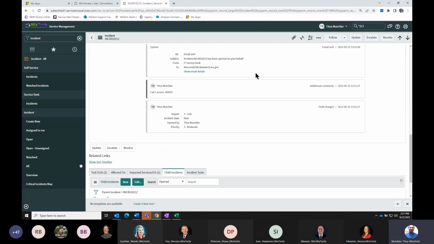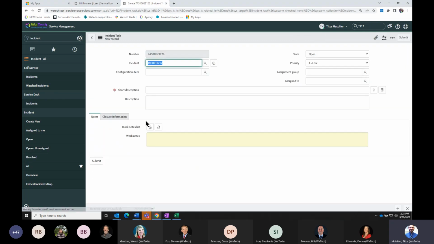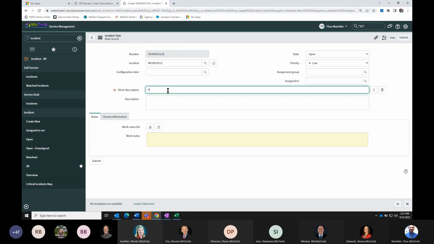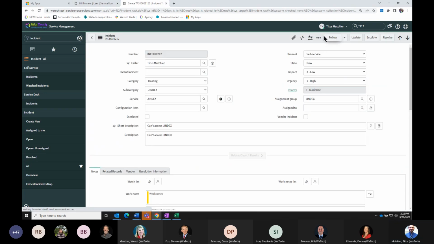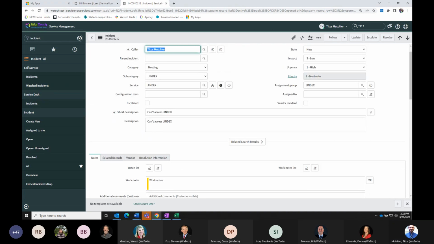One thing I think I forgot to mention was how to make a task. Say you've got a ticket and you need to have somebody else do some work to help you resolve your incident. You can do a task off of that ticket, an incident task. You do a new incident task and assign it to the group that's going to do that work. Hit submit. And now they have a task associated to your incident. All right.